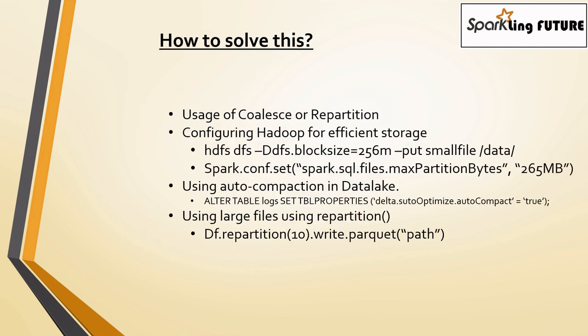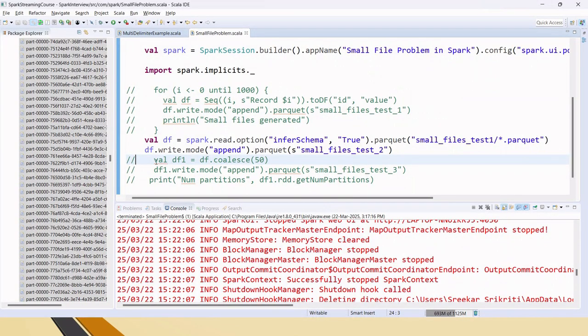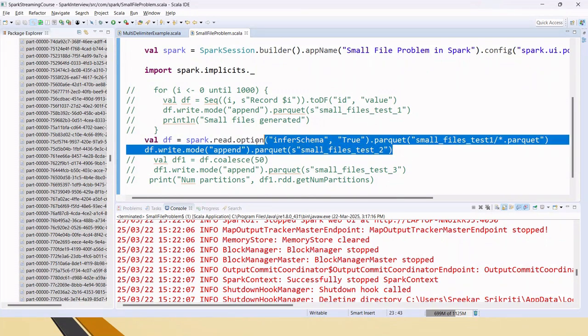Okay, now how to solve this? It is possible to solve this kind of issue. We have this code which we have generated just now. Do you want me to run this again? Because anyway it will write to 1,000 files, right?